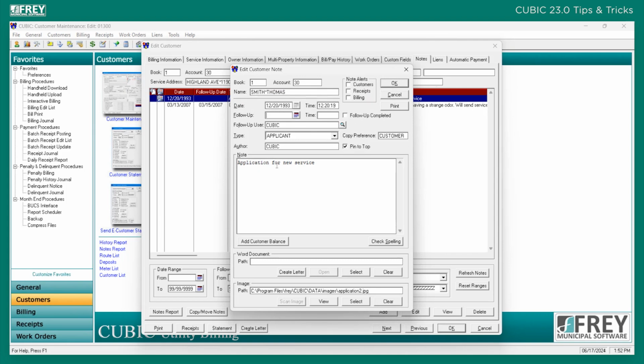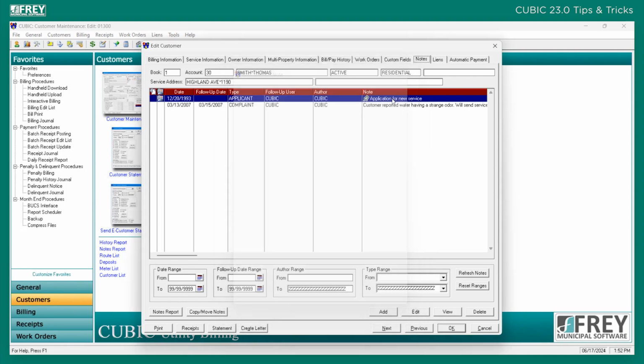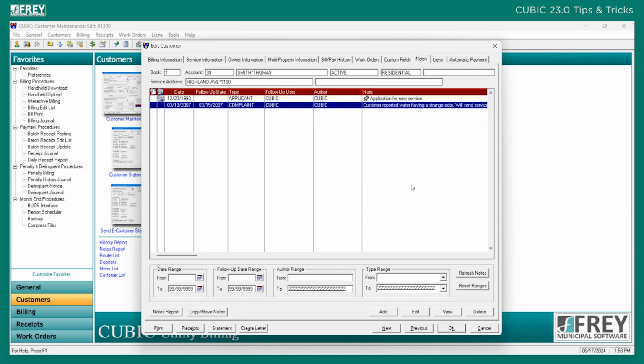In this case, I just grabbed an application for a new service, but normally we would have something otherwise related to the customer. If there are multiple notes for the customer that are pinned to the top, the most recently pinned note will show at the top. The pinning is not shown in the follow-up alerts or note report. A small pin icon, which is right here, will be shown on all your pinned notes, and your unpinned notes will not have that.